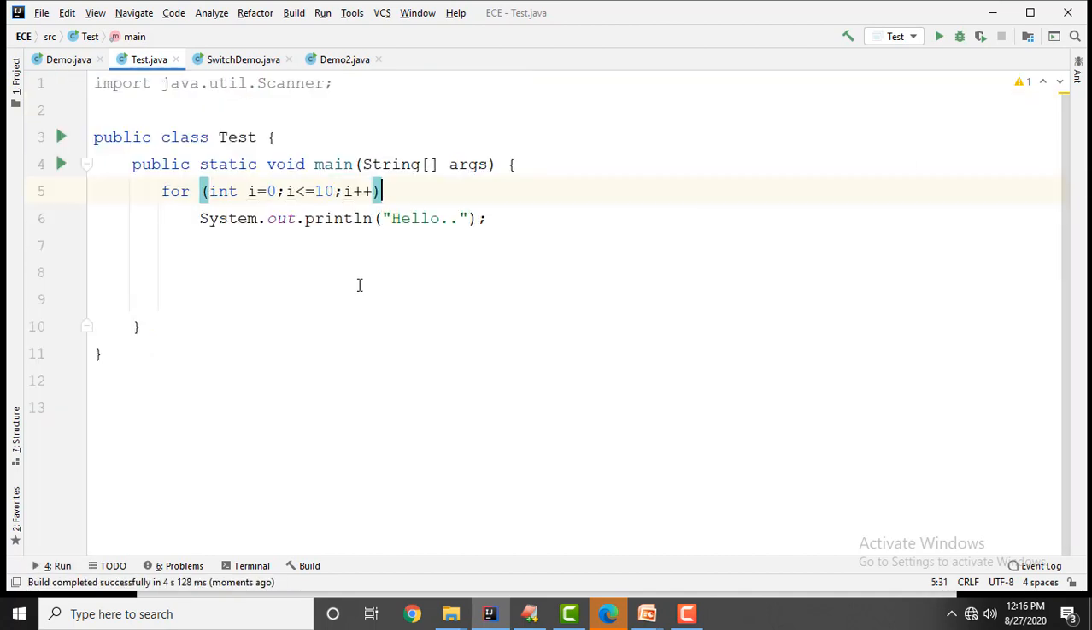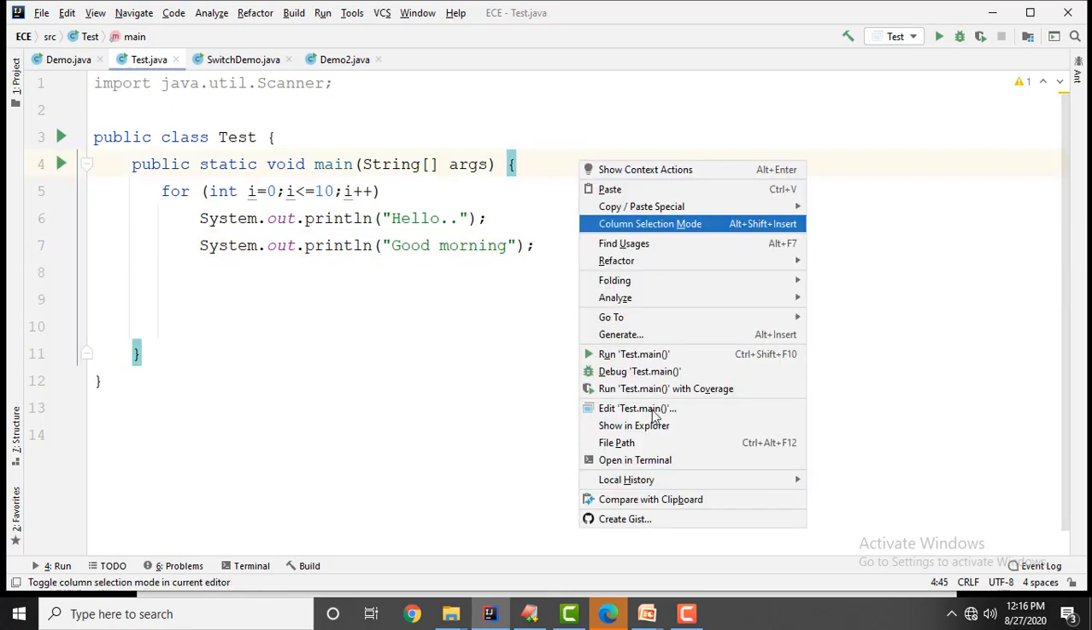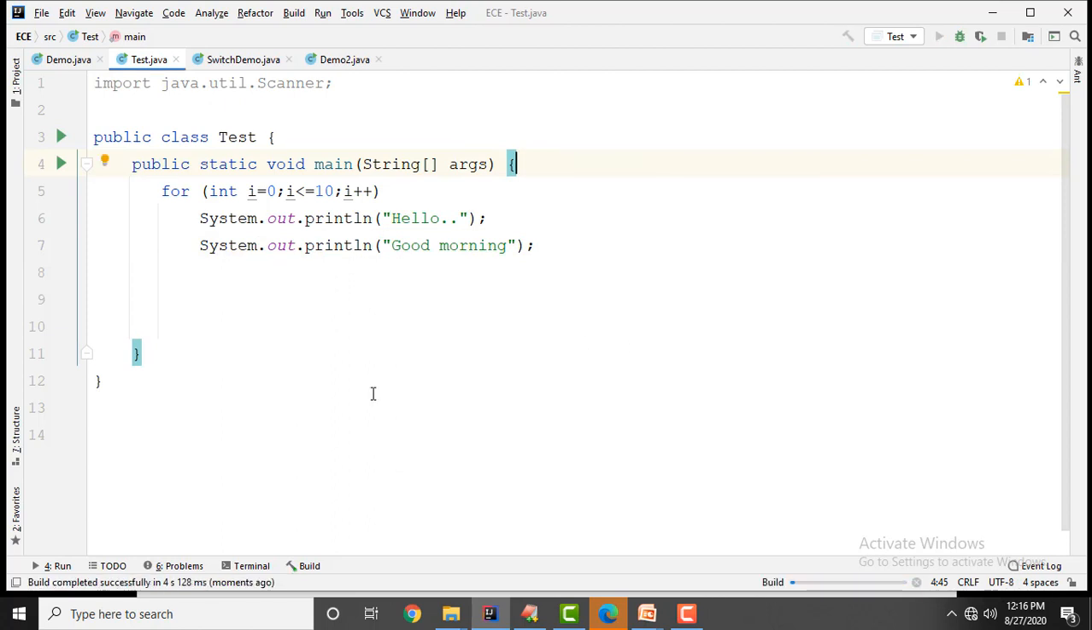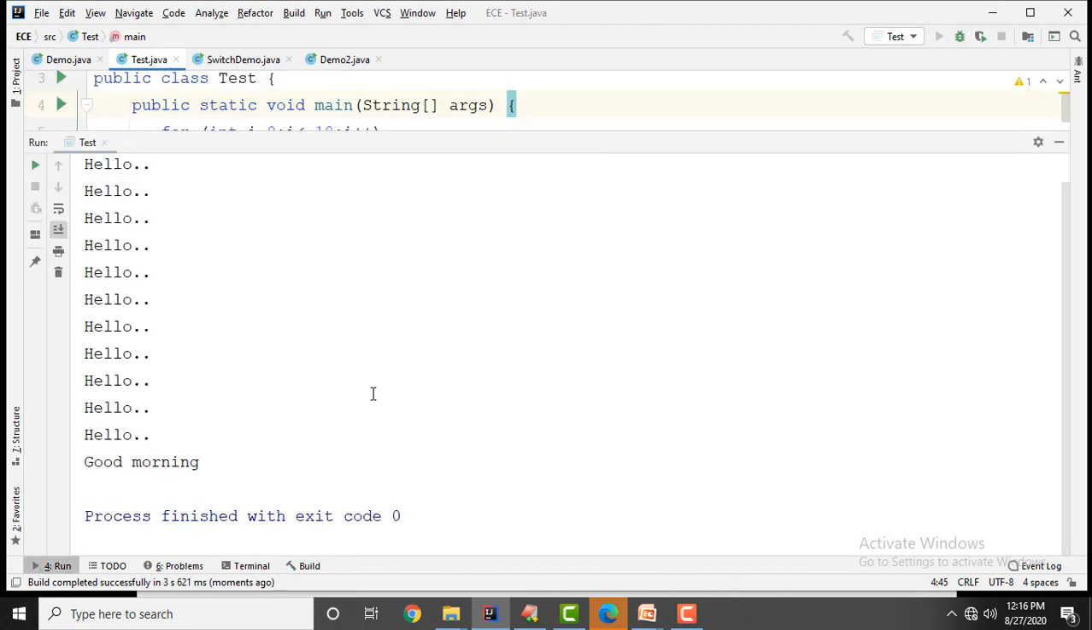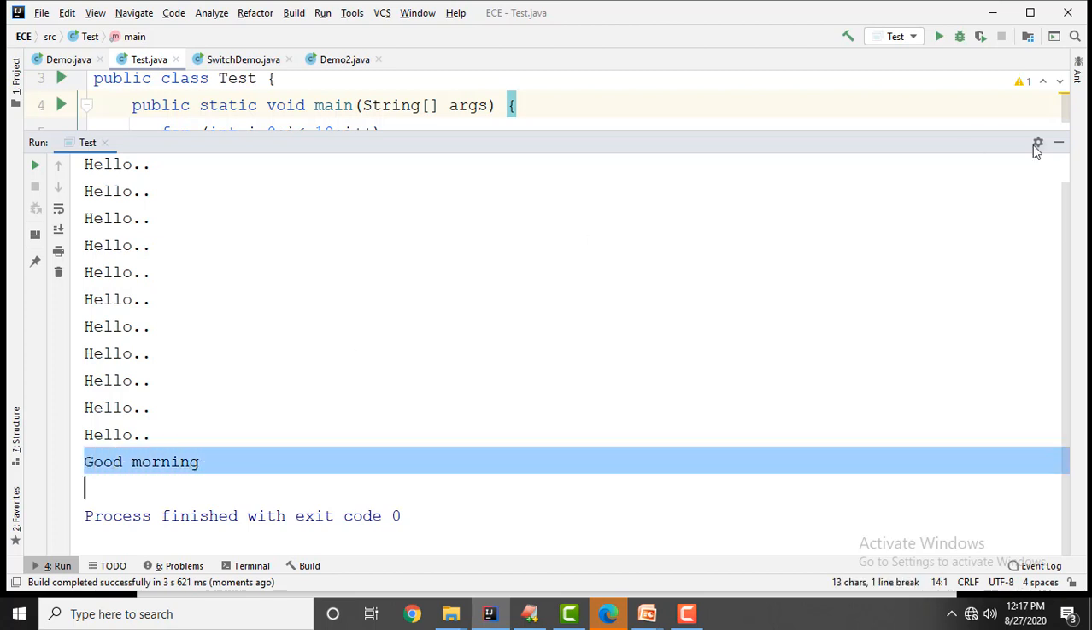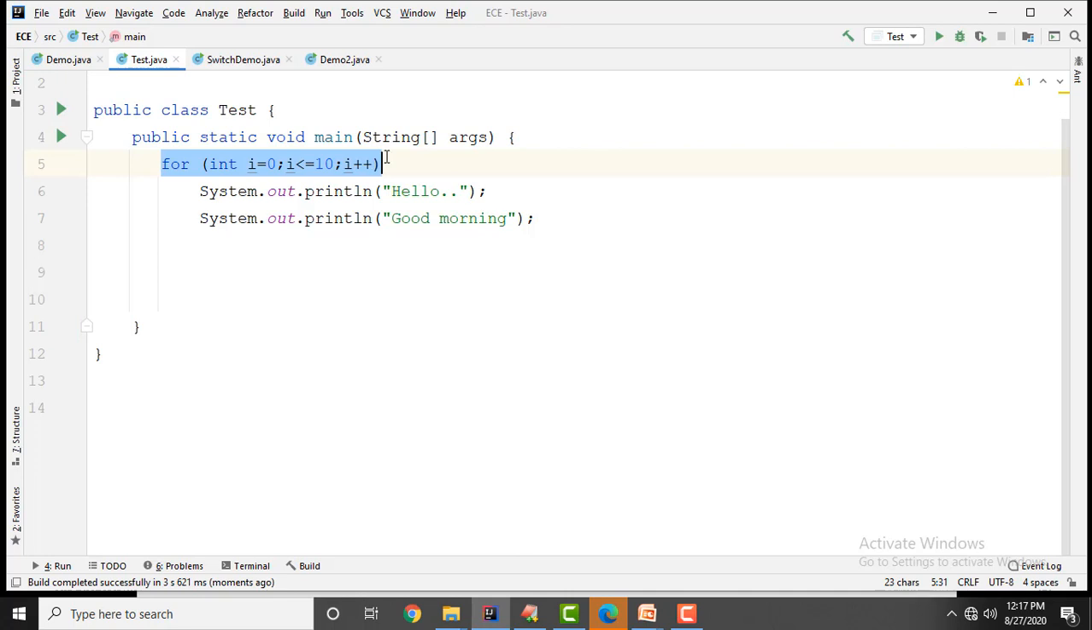Now suppose you use one more statement, what will happen? Now I am using one more statement, so this time my message is hello, good morning. Now what will happen? We will see. Just run your application. Now see here, it prints hello 10 times, and after printing 10 times, it prints good morning only one time. Why? This for loop is only applicable to the next statement, only one single line statement. Up to here it will print in the loop, and this will print only one time.